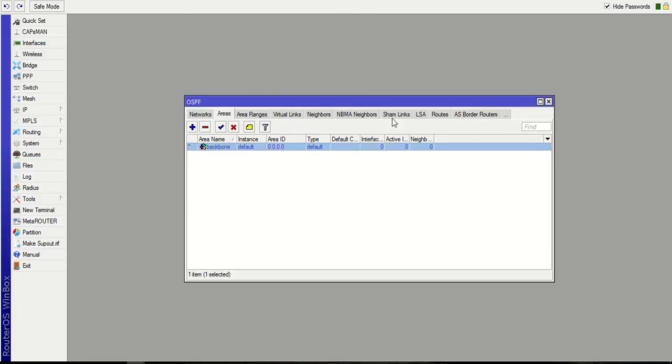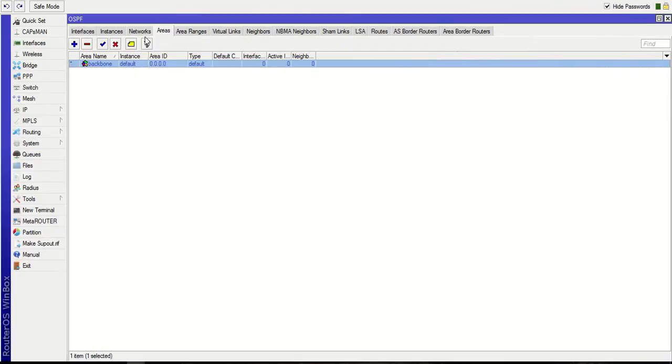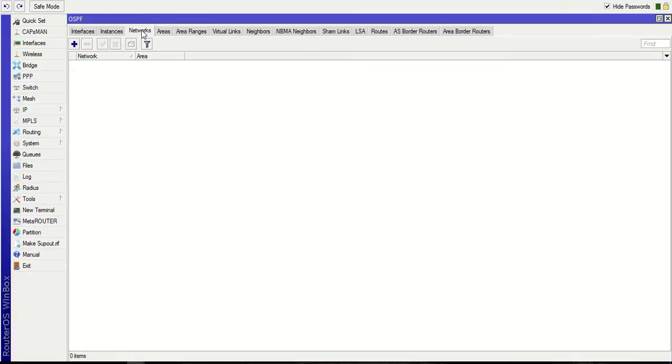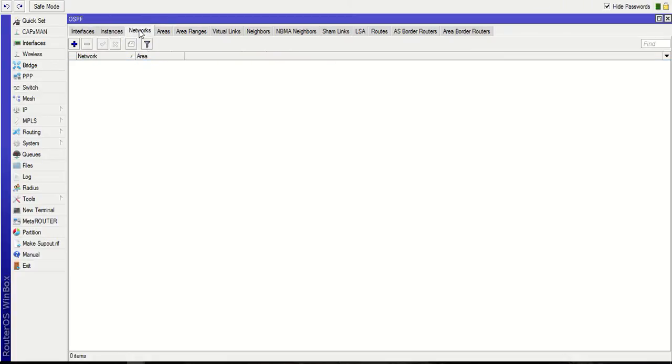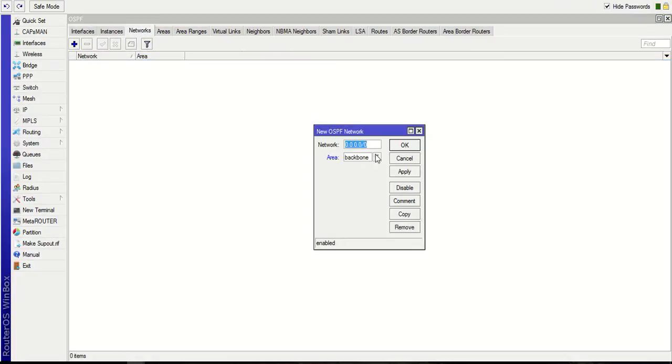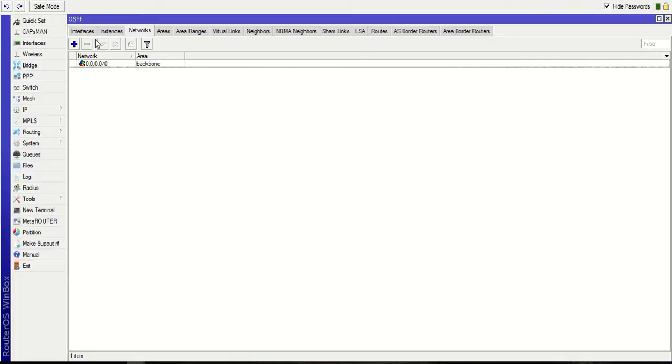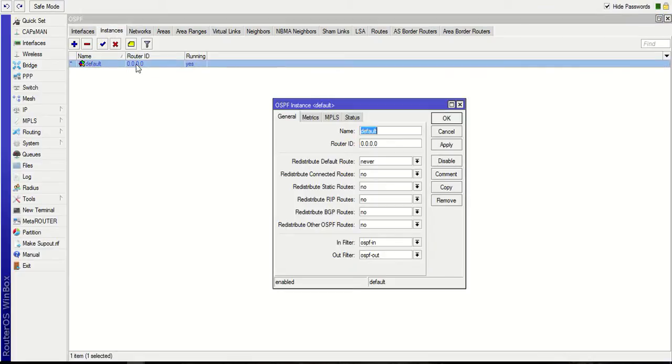Like I said, you can maximize this so that you can see all the links. We just need 3 major tabs to be configured: area, network, instances, and interfaces. So I go to network. Like I said, in case the IP changes, I can use the default all IP. Go to instances, then the router ID comes in. We're using 1 and 2 here from the loopback.